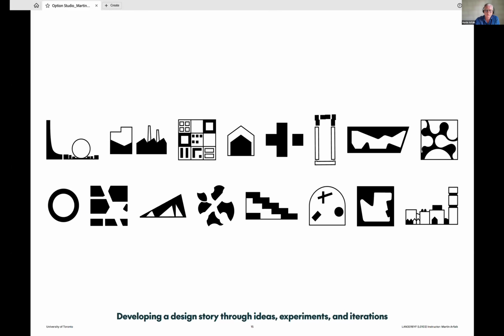Throughout the semester, we will search, test, and explore different forms and approaches, different concepts. And through this process, each project will develop its own design story, a clear narrative that connects the site, the idea, to the final proposal.